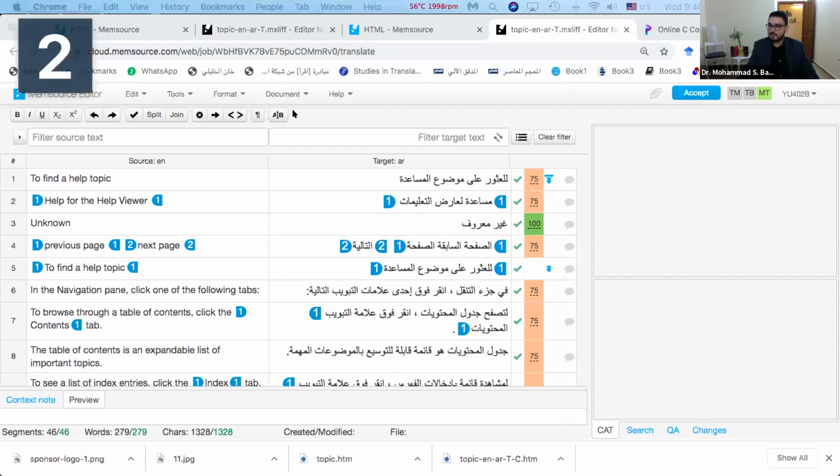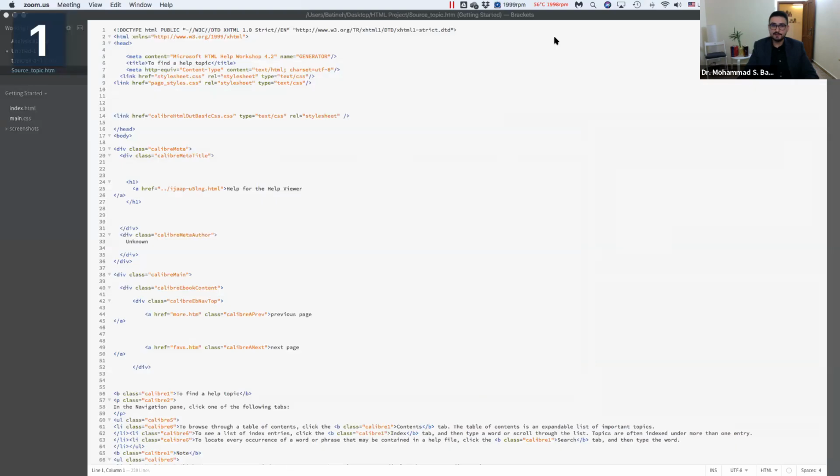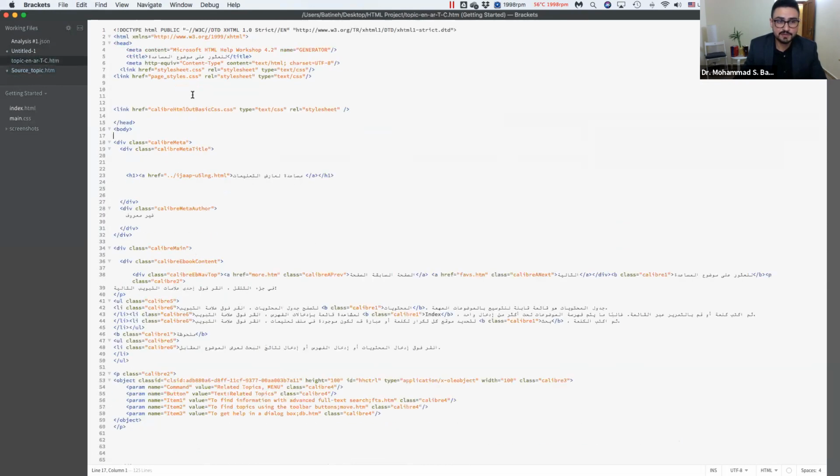So after localizing an HTML website, another level should be done. This is the page, and this is the source code of the page.